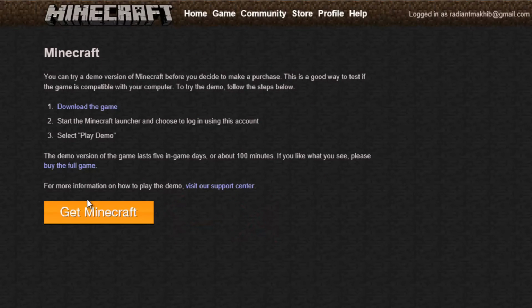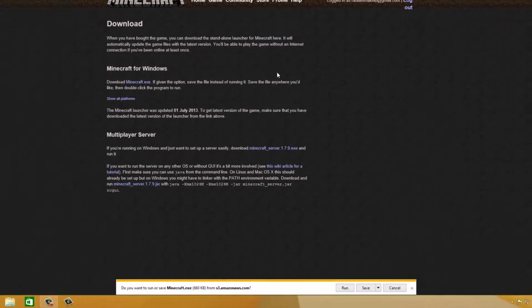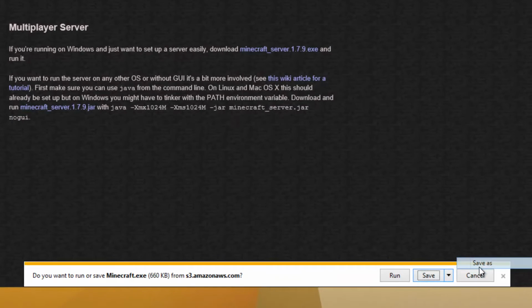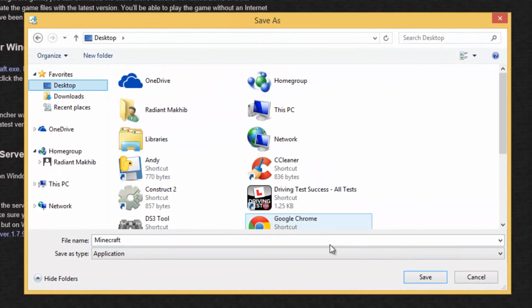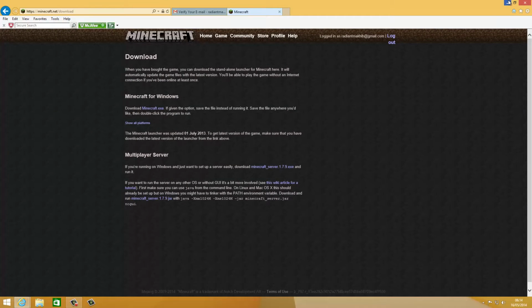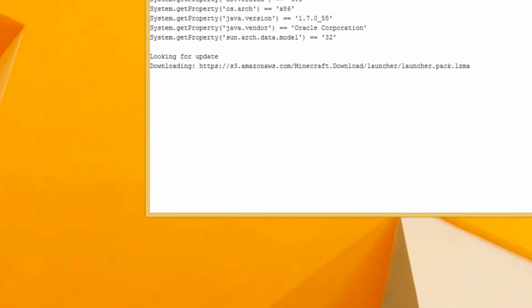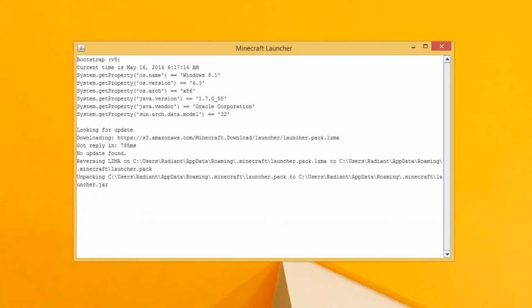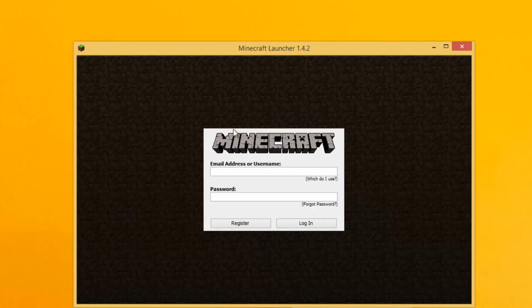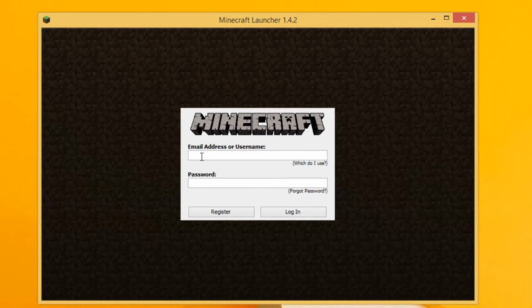Sorry, my apologies. Don't get Minecraft, just click download the game. Download the game. Minecraft.exe. You click save as desktop Minecraft. And it will be the same application that's made. Now you just open Minecraft here and it should load it up again. And it should bring you to this page, and this time you have to sign in with the account that you've just created.